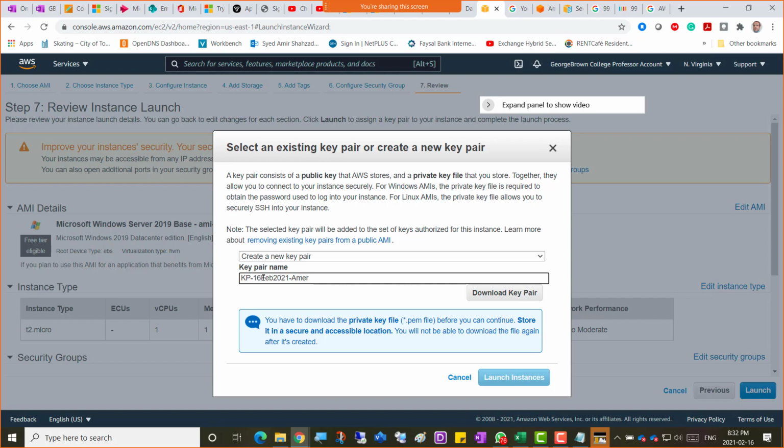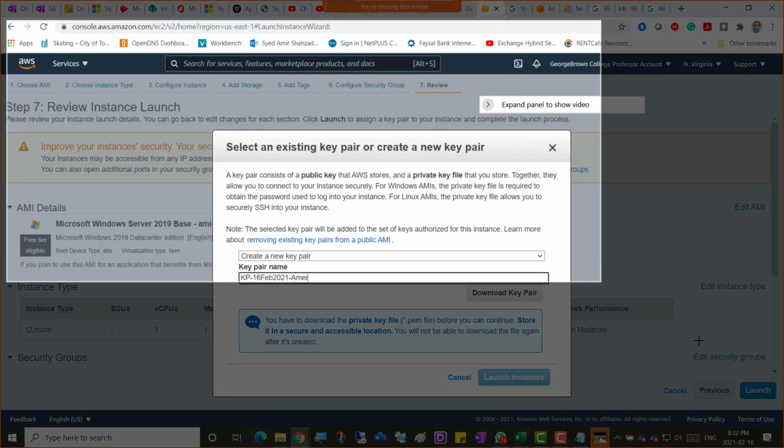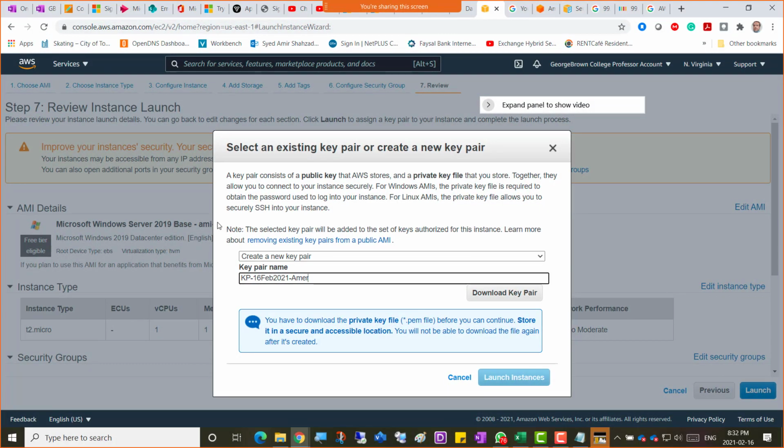This is the name of your key pair, and before we click the download button, let's take a screenshot. The screenshot name is EC2 key pair, screenshot number 5. I'll take a sample screenshot here. Do not lose this page, do not click cancel. This is an important page.